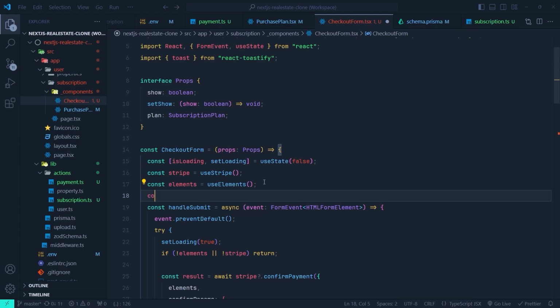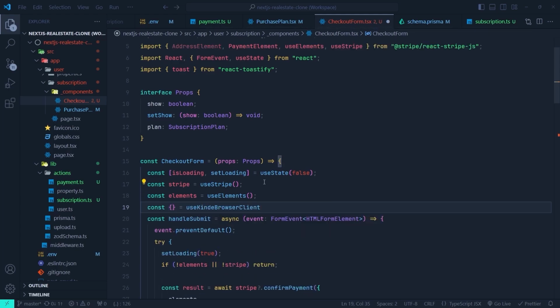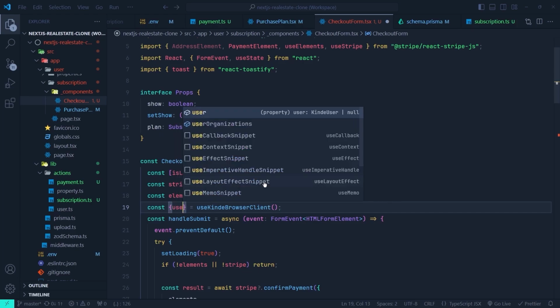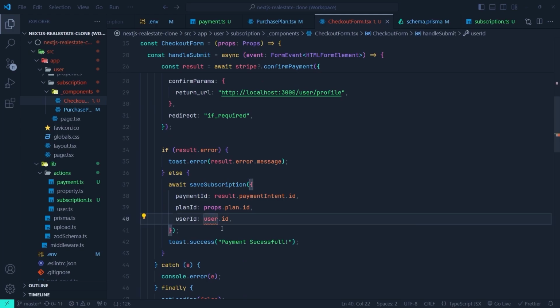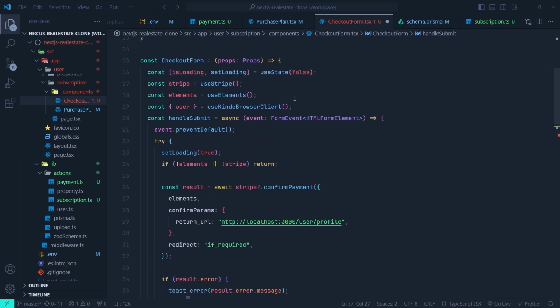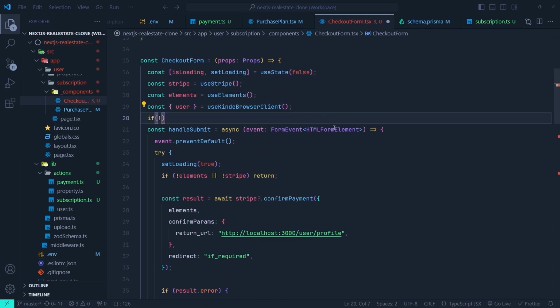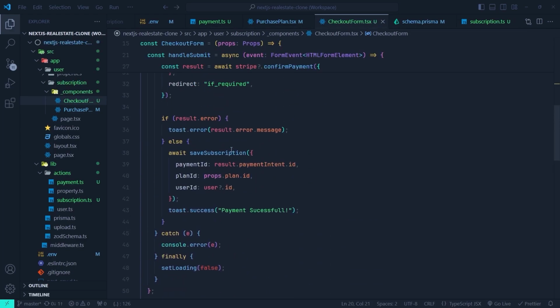So I'm going to say const, an empty object for now, and call useKindeBrowserClient. Obviously, if you are using NextAuth, you need to get the user from the useSession hook, but here we are using the Kinde authentication system. So I just grab the user from this hook, and here we can pass the user id. Okay, in the beginning, let's check if not user, let's return from the function. As you can see, the error is now gone.